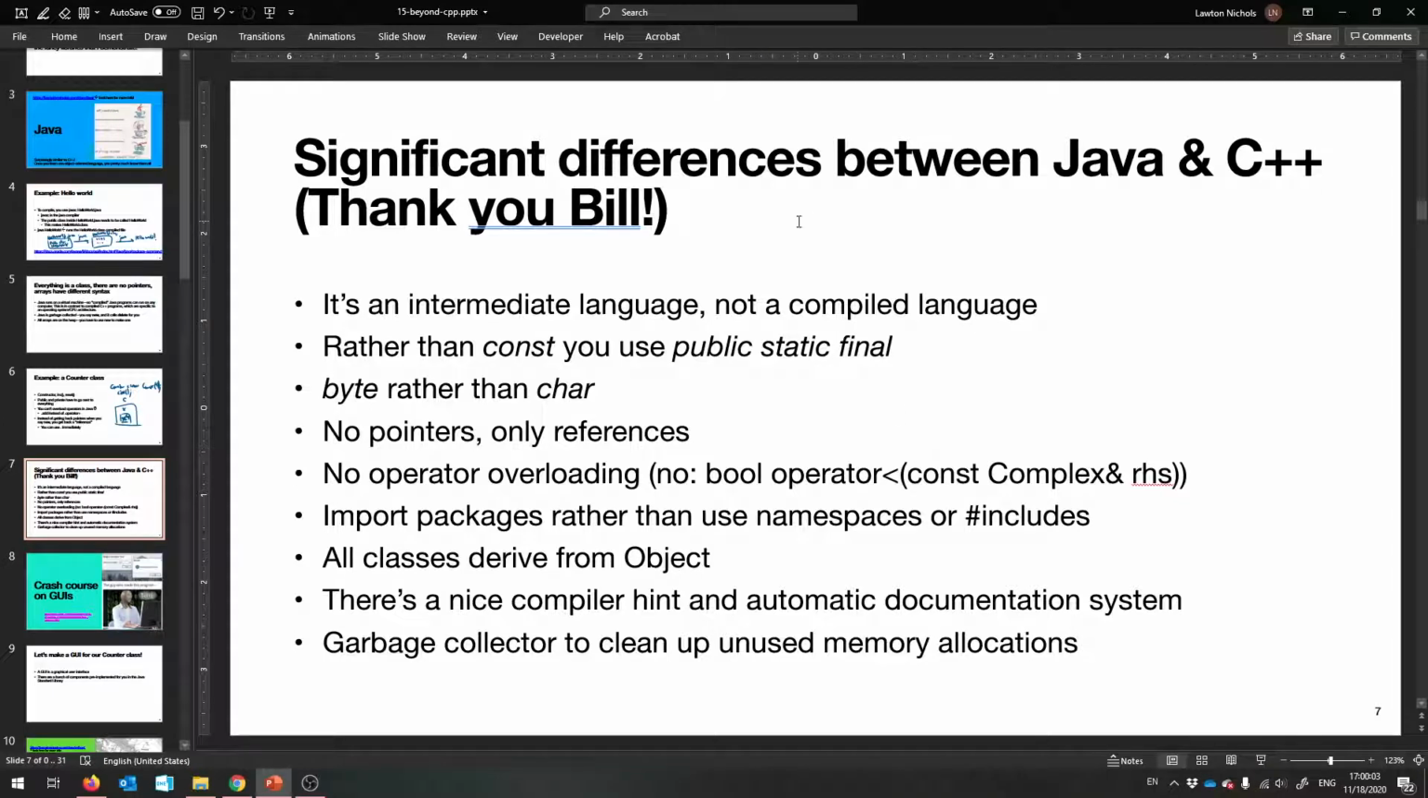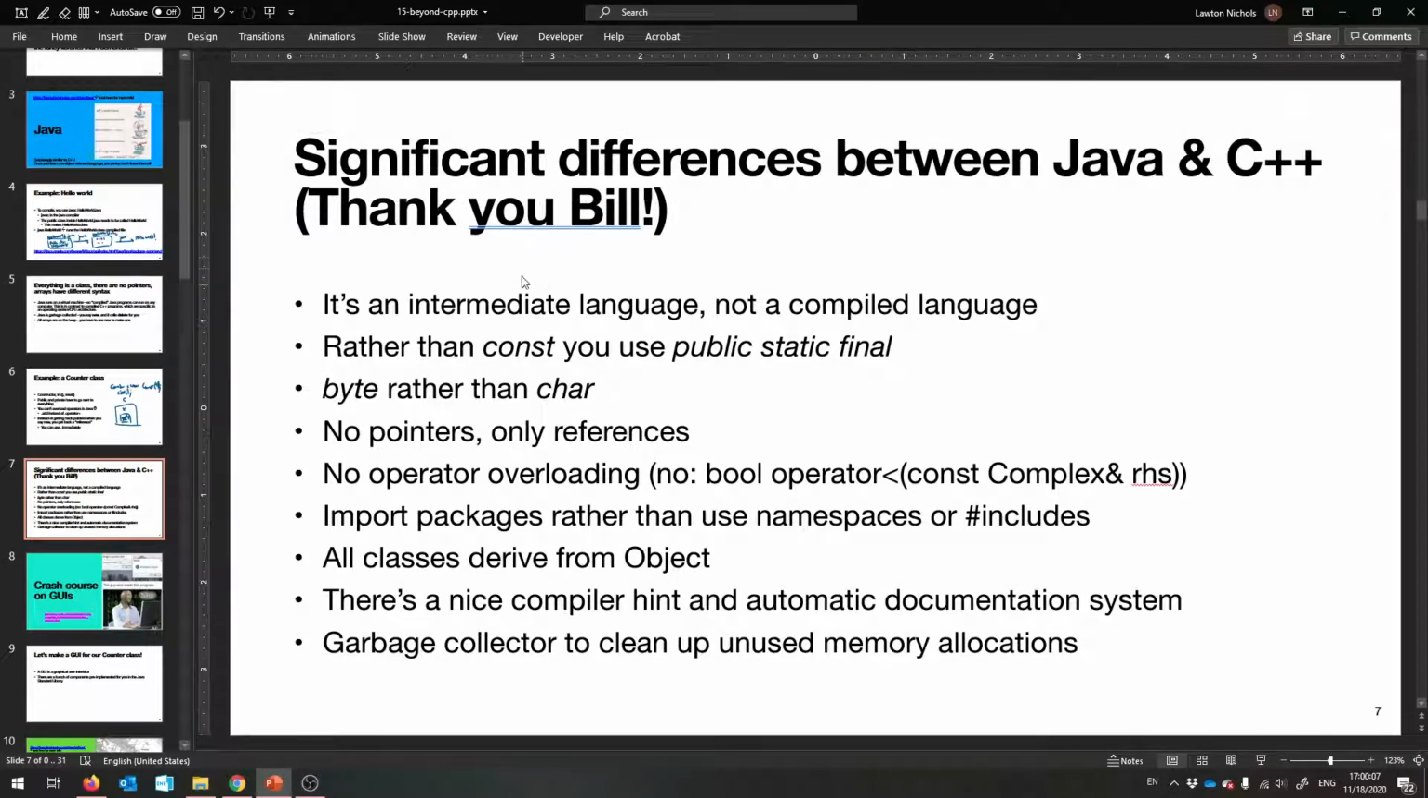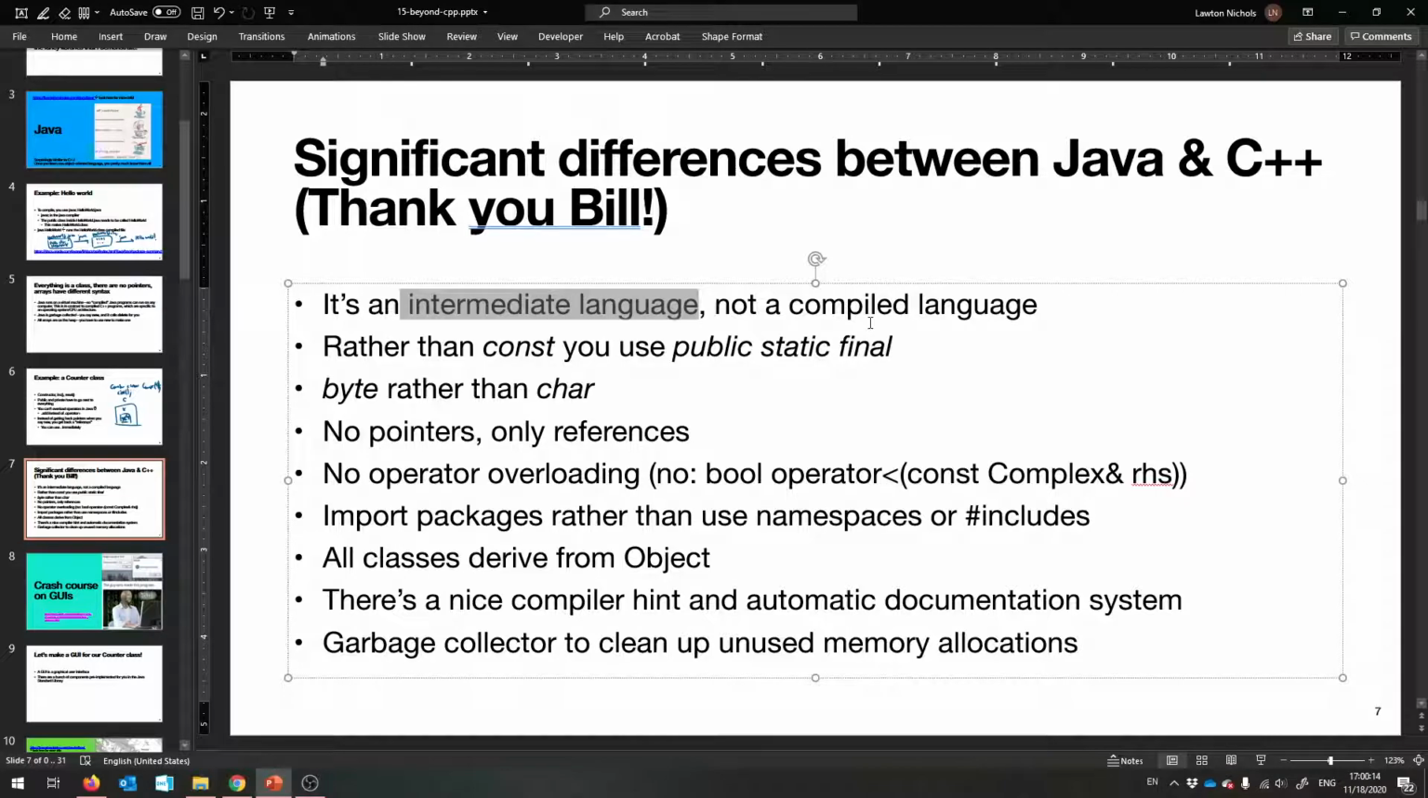So, significant differences between Java and C++. Thank you, Bill, for this slide. So the first thing, we've talked about it a little bit already. Java is an intermediate language. It's not a compiled language.